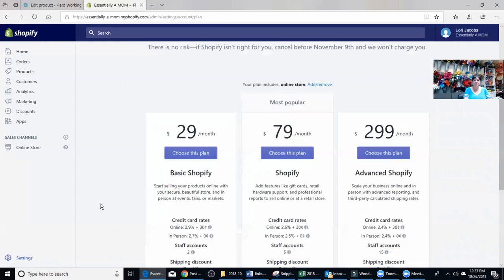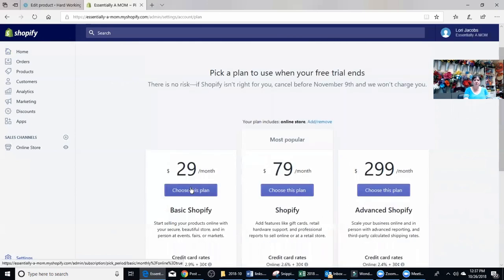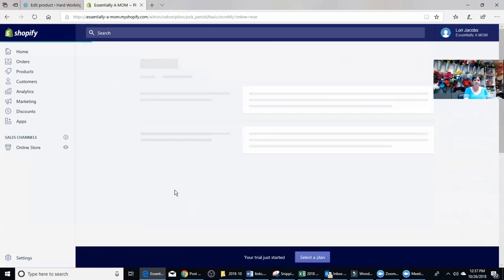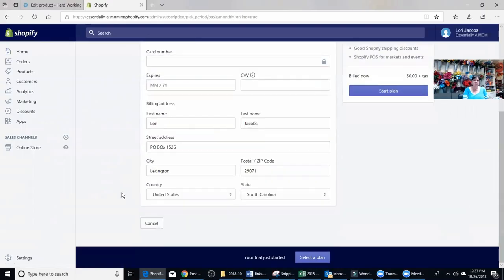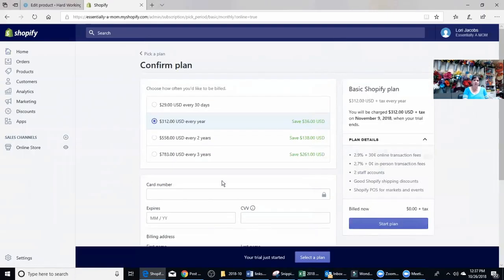But what you can do is if you chose this plan, if you pay it yearly, then what happens is that you get it essentially for about $25 a month. Okay, so you would just need to put all your information in here. If you're not sure if you want to continue doing this, I would suggest that you just pay it monthly.